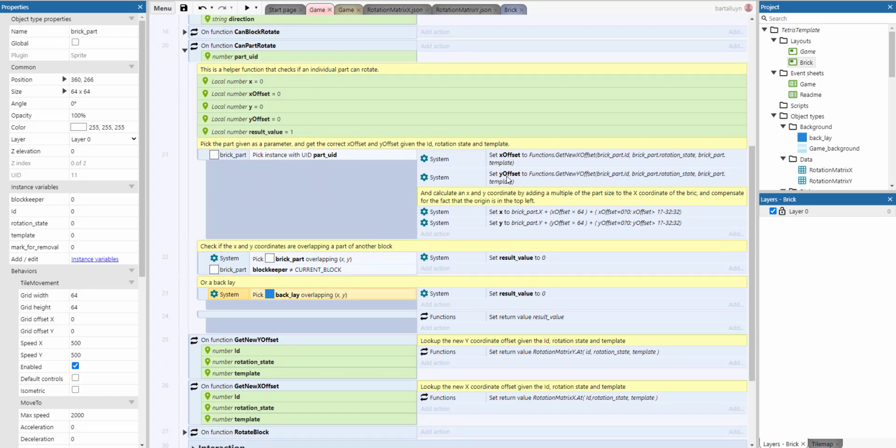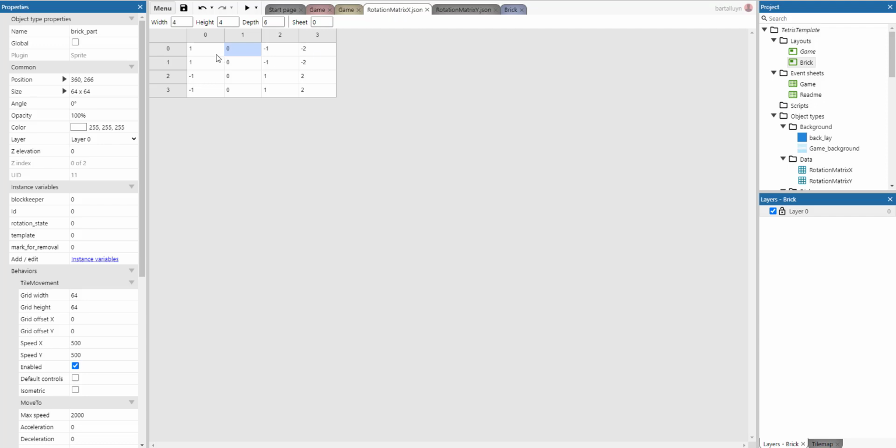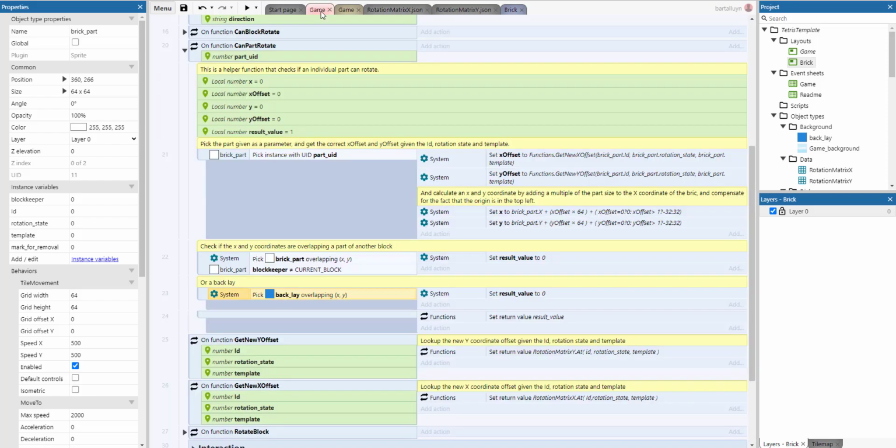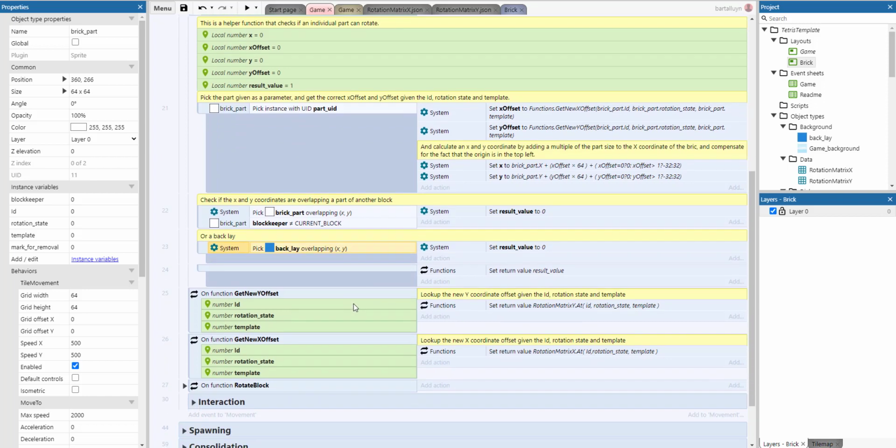But these x and y offsets are actually the offsets here in those matrices. So here the x offset, because we're checking rotation matrix x, can be 1 or 0 or -1 or -2, and that's what we're getting here: 1, 0, -1, etc. We calculate the x and y from that, and we get the result by checking if it's overlapping a brick or overlapping an overlay.